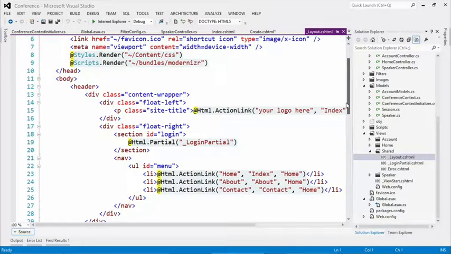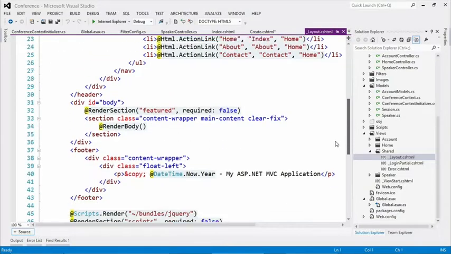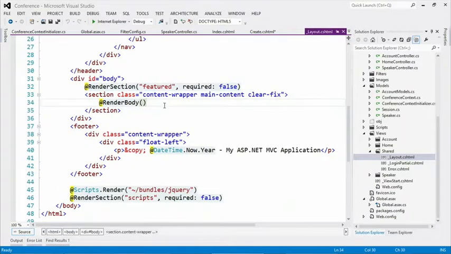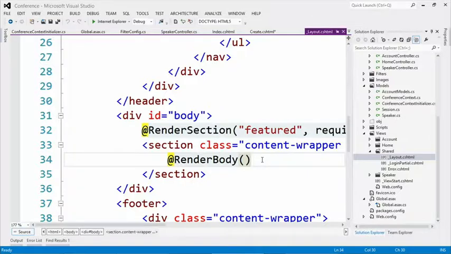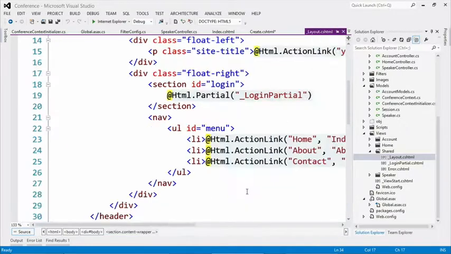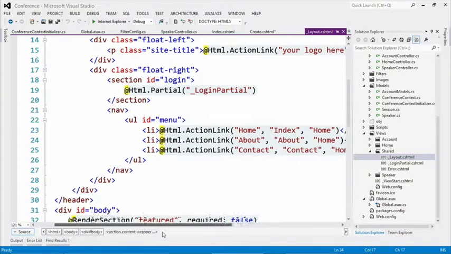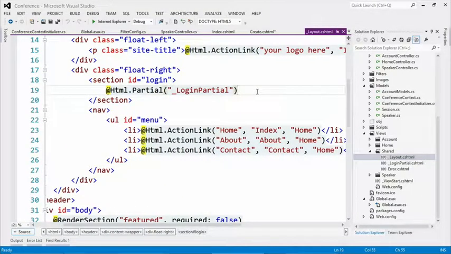This is the layout, and it goes through and has all the information, and then it makes this magical call to render body. When we call render body, that's when the actual view itself is rendered. But if we look back at the top, we have all these things that say html.partial. Here, one thing we've got is html.partial login partial.